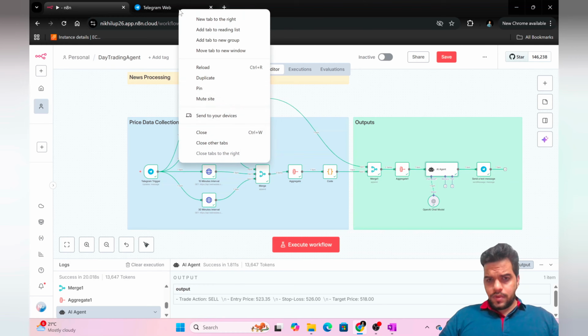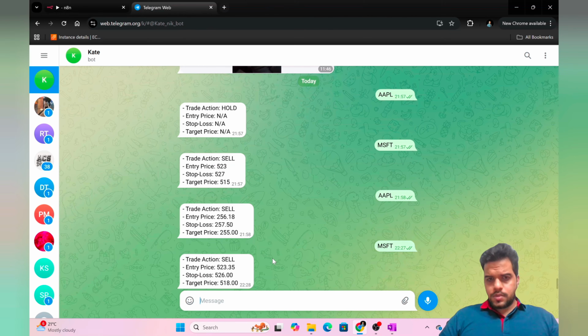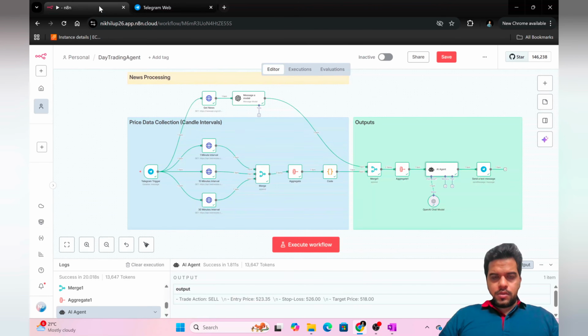Now we have received a response to our Telegram saying we should sell it at this particular entry price. This should be the stop loss, and this should be the target price for Microsoft. Let's go back, and now we'll start and deep dive into this.